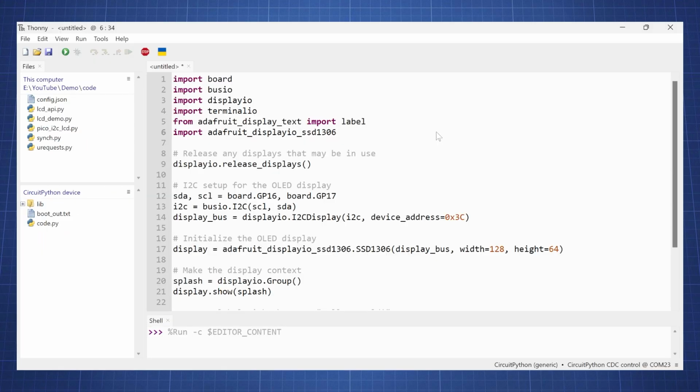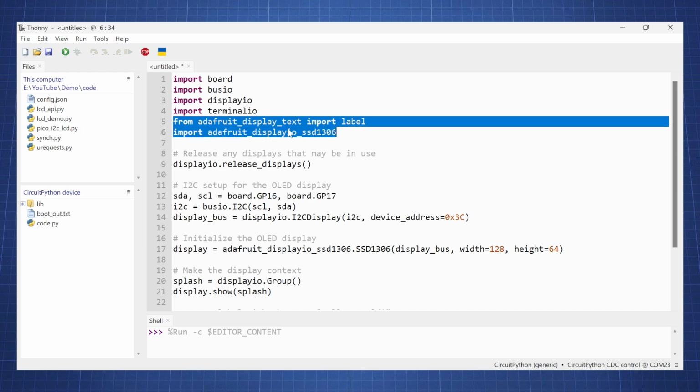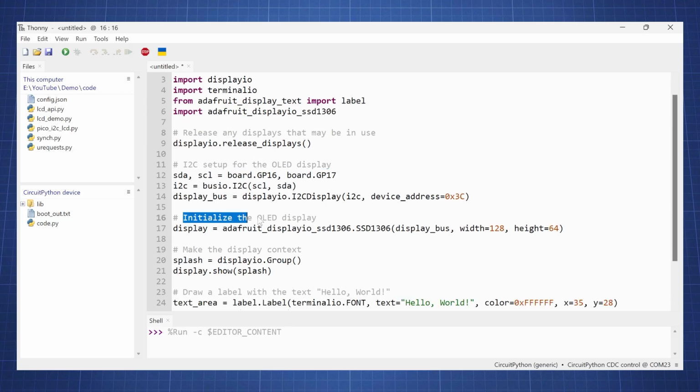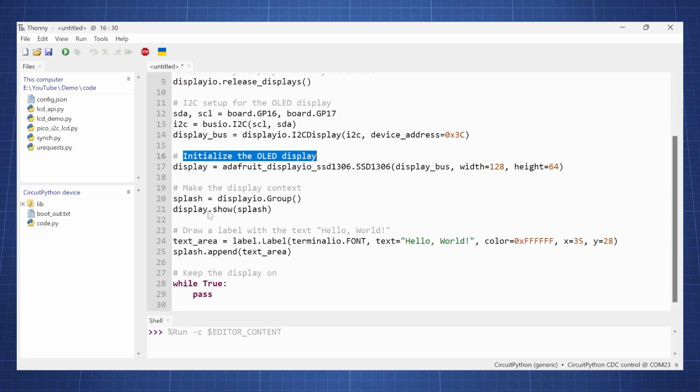Later we will discuss this in more detail, but just in short, here we are importing all our libraries, and here is the SSD1306. Then here we will release the display that might be in use, and here we set up our I2C for our OLED, and then we initialize the OLED display. And then here we have a splash that will allow us to display the displayio group and display.show. So this makes the display context. So here we will draw the text hello world. So when we run this, we get the following on the screen.